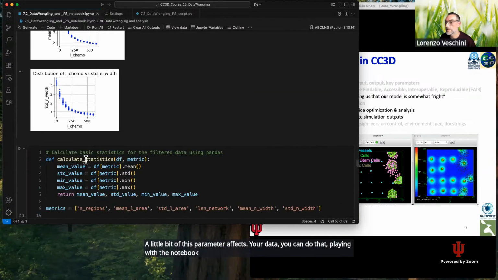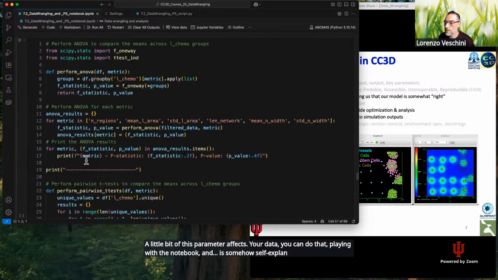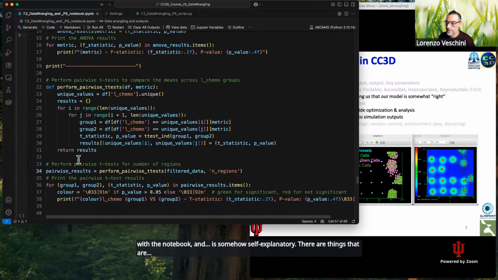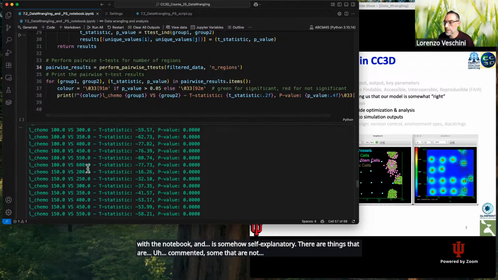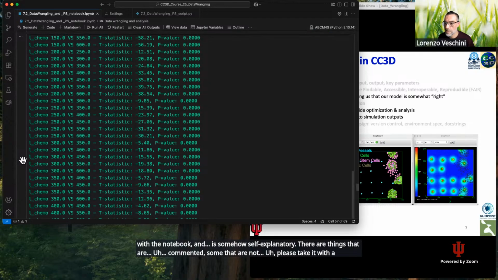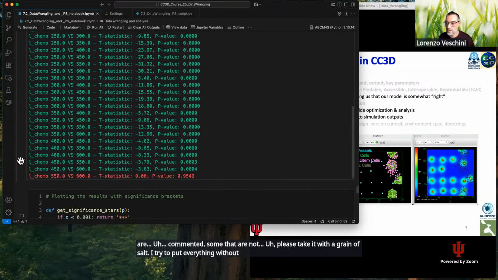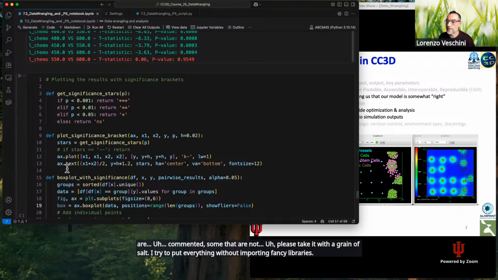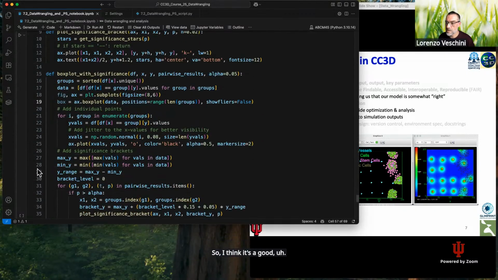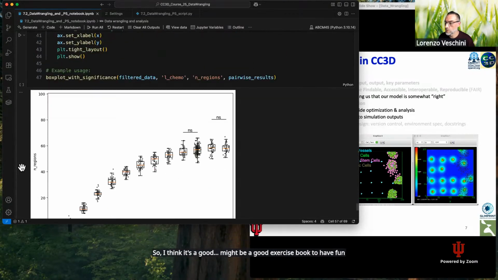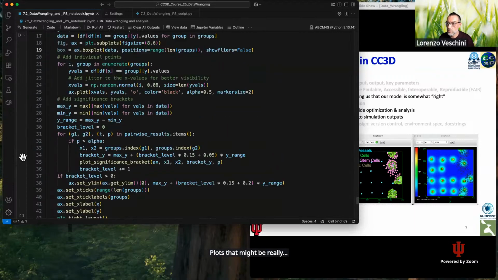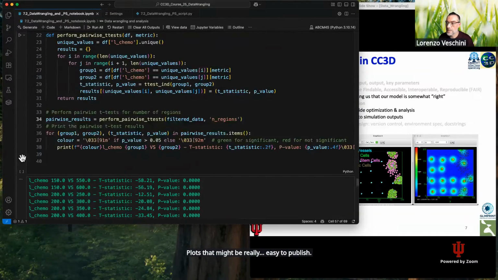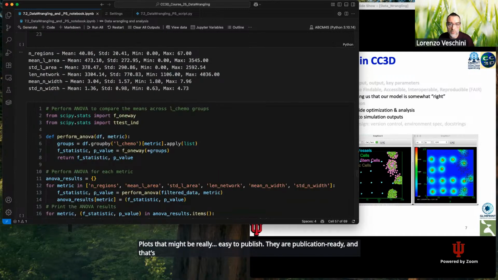It's somewhat self-explanatory. There are things that are commented, some that are not. Please take it with a grain of salt. I tried to put everything without importing fancy libraries. So I think it might be a good exercise book to have fun, not only with CompuCell, but with CompuCell-generated data, and generate some plots that might be really easy to publish. They are publication ready, and that's all I wanted to say for today.